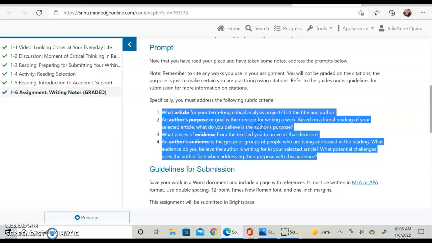What is the purpose or reasoning for them writing this text? You're not reading for subtext. You're reading straight. What's the straightforward reason for them to talk about why the beach is a bummer? What is the straightforward reason for them to discuss issues with multitasking, for example? What pieces of evidence from the text led you to arrive at that decision? And what audience do you believe this author is writing for?